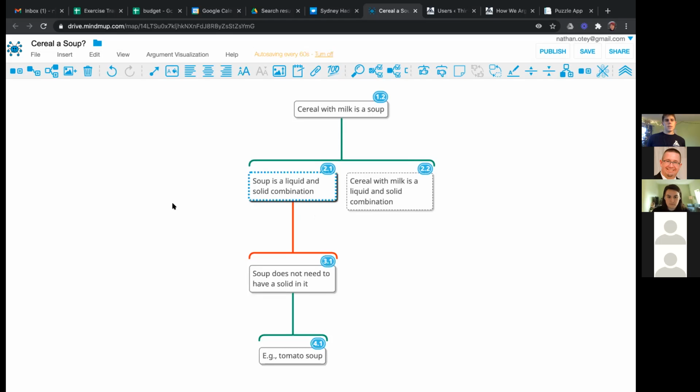So let's see, Deb, do you want to respond? You said tomatoes are originally a solid. Do you want to expand on that, Deb? Since tomatoes are originally a solid, and we say that soup is a liquid and solid combination, but the combination part doesn't indicate whether the solid or the liquid stay in that original format.